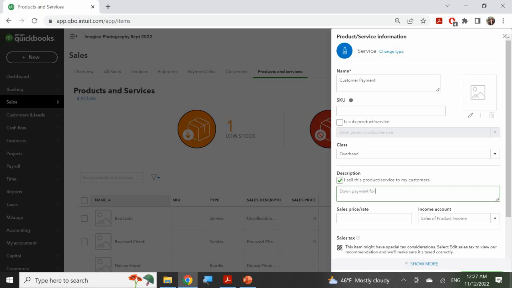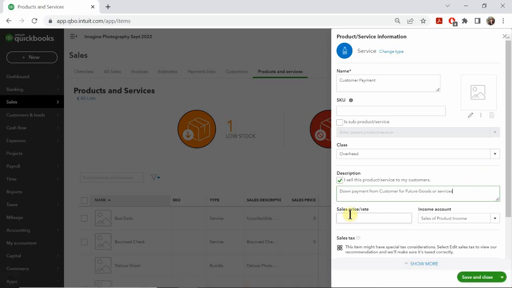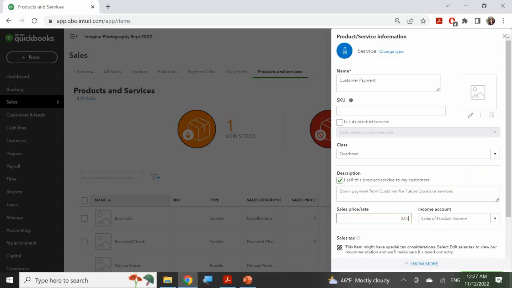Okay, so then we're going to say down payment from customers for future goods or services. Okay. Is there a price point on here? No, because again, your customer can pay you whatever the amount is. Whether you say, I want 50% down payment, or you want a 25% down payment, or you want a flat $100 fee deposit, you can go ahead and do that.